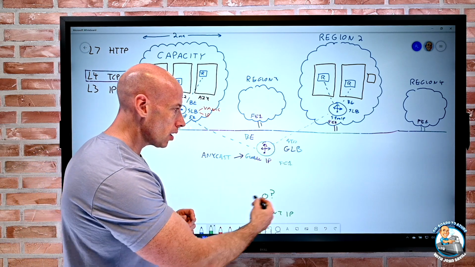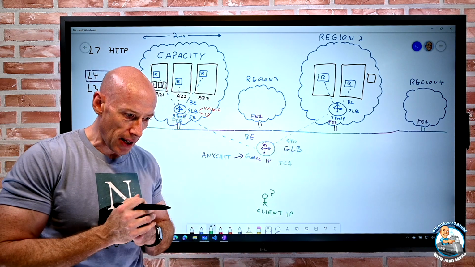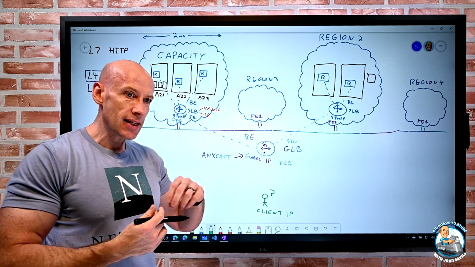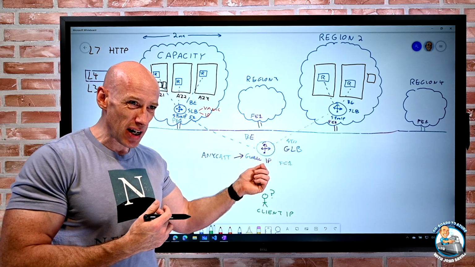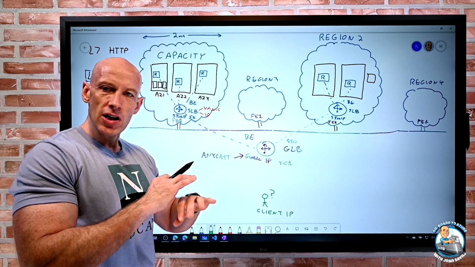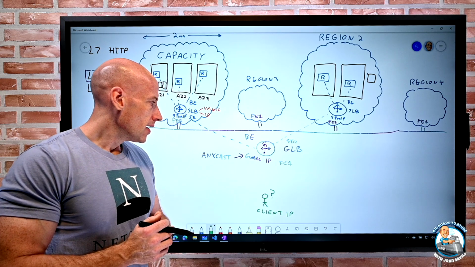I can now, as a client, talk to this, and that IP address is available all over the place. Again, it's resilient to any region going down. Yes, I create the global load balancer in a region. Yes, I create the global public IP address in a region. But if that region is unavailable, it doesn't impact the actual functionality of this.